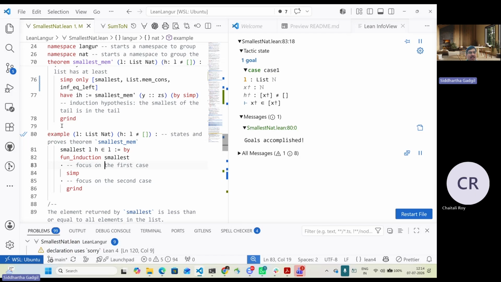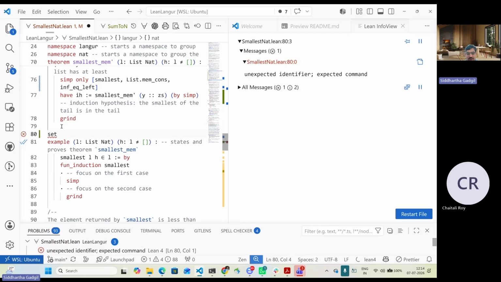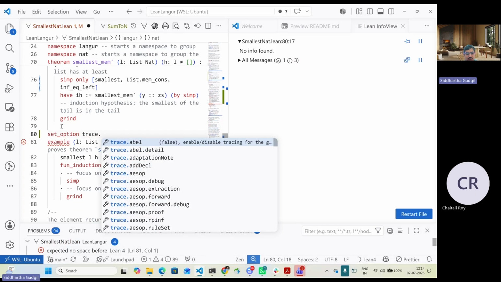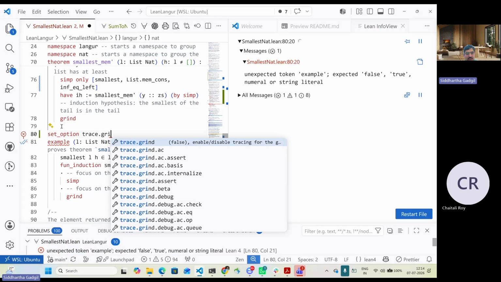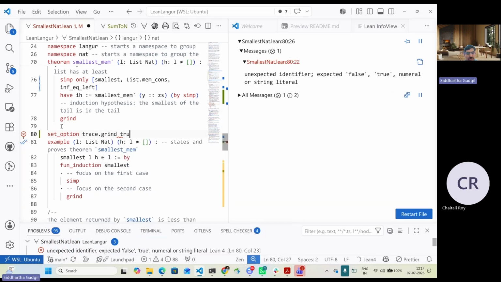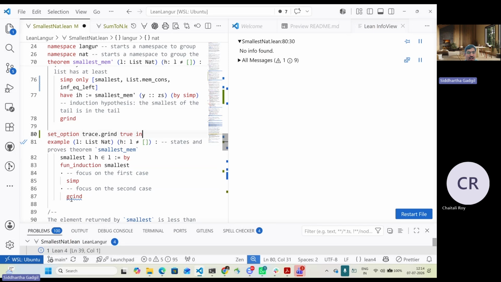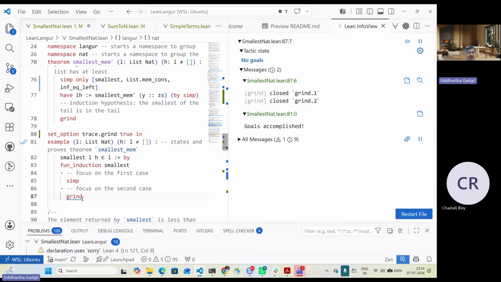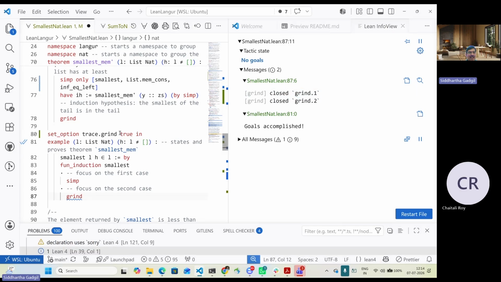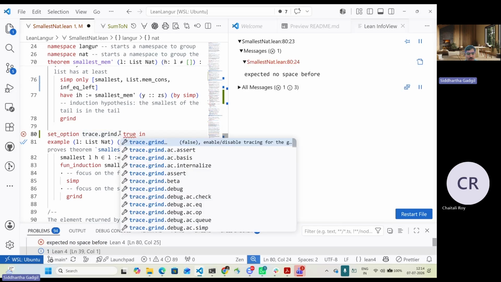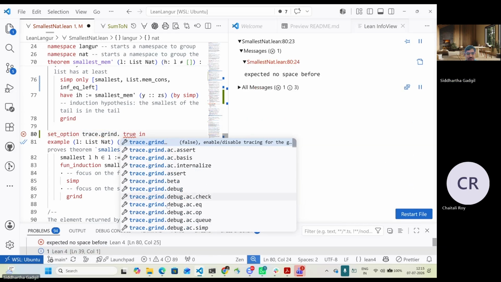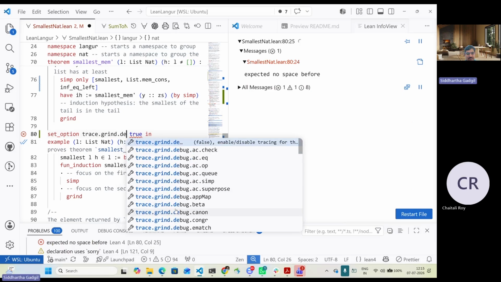And if it fails, set option trace.grind true in. Okay. Thanks for the question. Not very helpful, but it just said closed grind.one, closed grind.two. But yeah, so dot, is there an all or something? Debug.